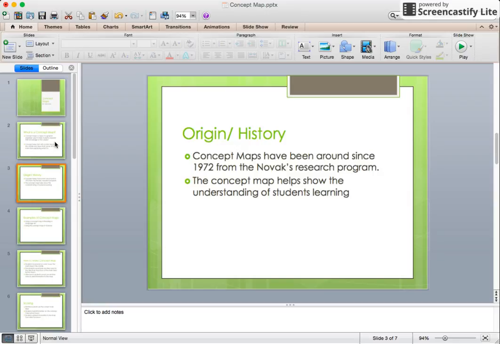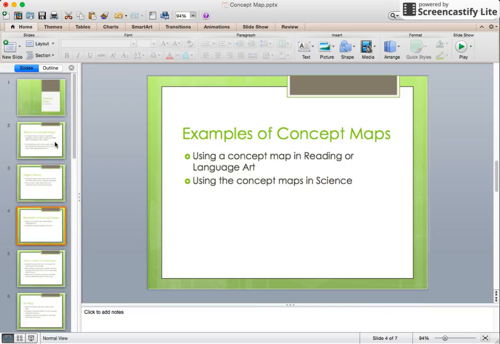A concept map was originated in 1972 from the Novak research program. The concept map helps show what the understanding of students' learning is. Examples of a concept map can be used in reading or in language arts.